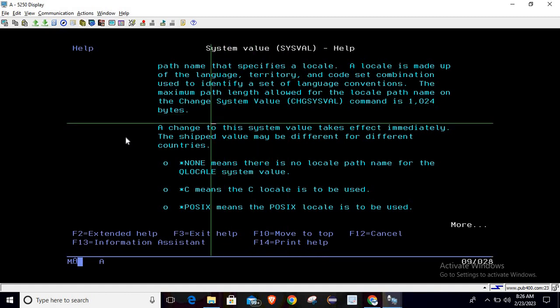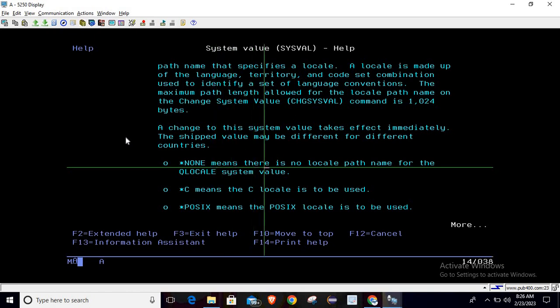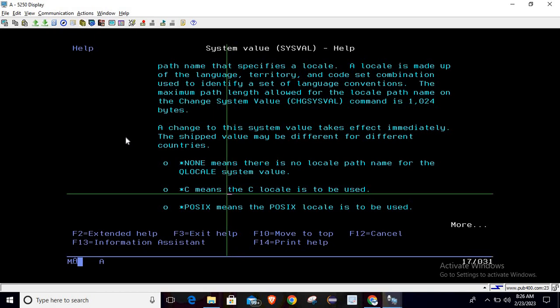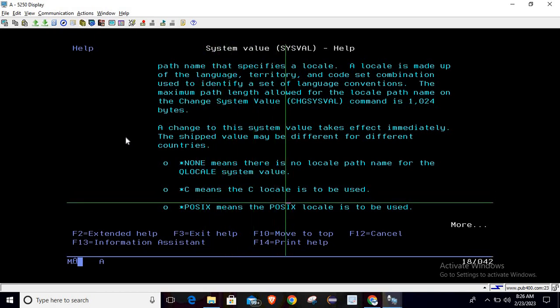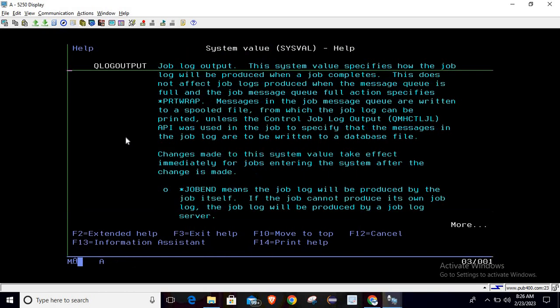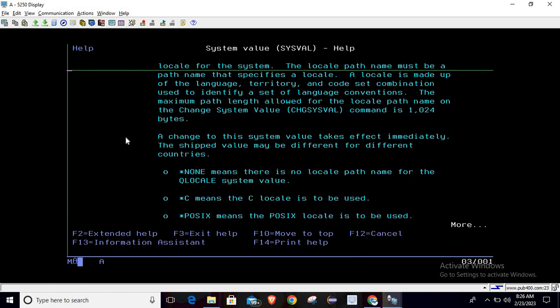Now we will see what all possible values there are for this value. The first one is *NONE, which means there is no locale path name for the QLOCALE system value. The second one is *C, which means the C locale is to be used. The third one is *POSIX, which means the POSIX locale is to be used. So this is how we got to know about the locale related information.